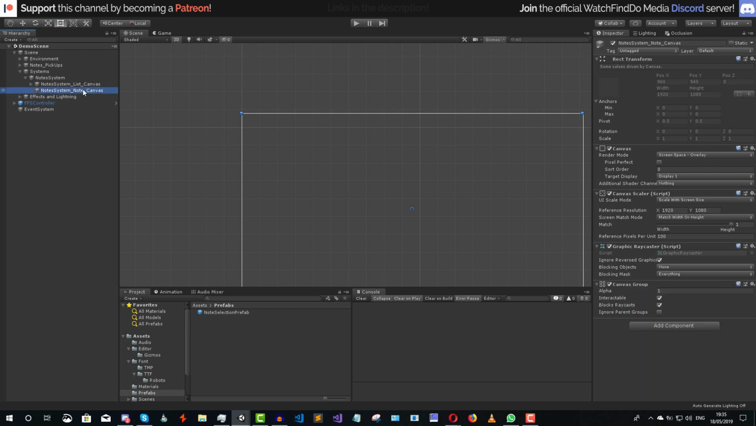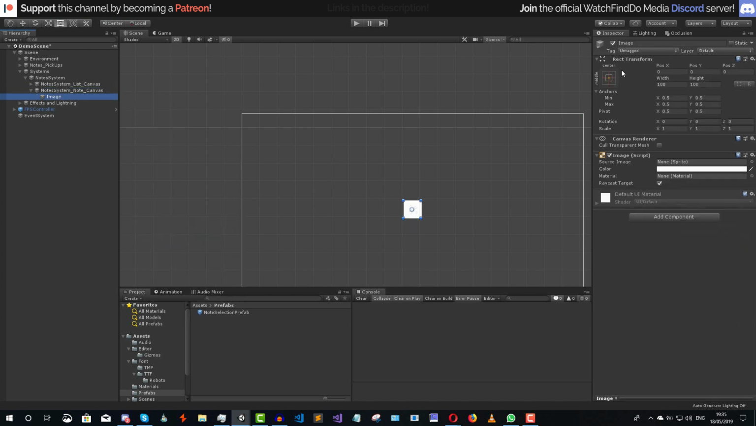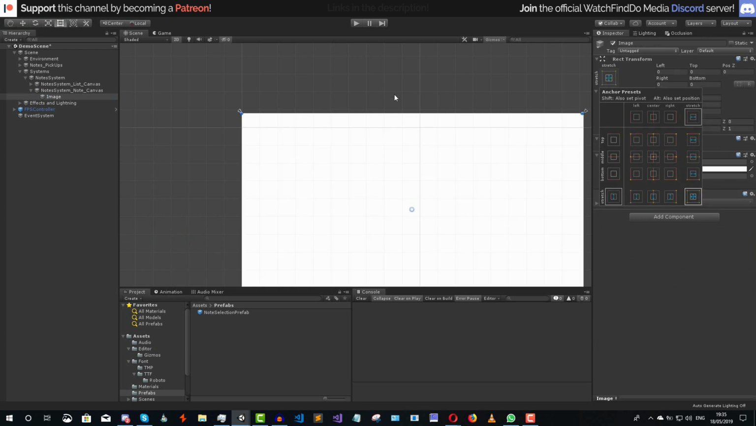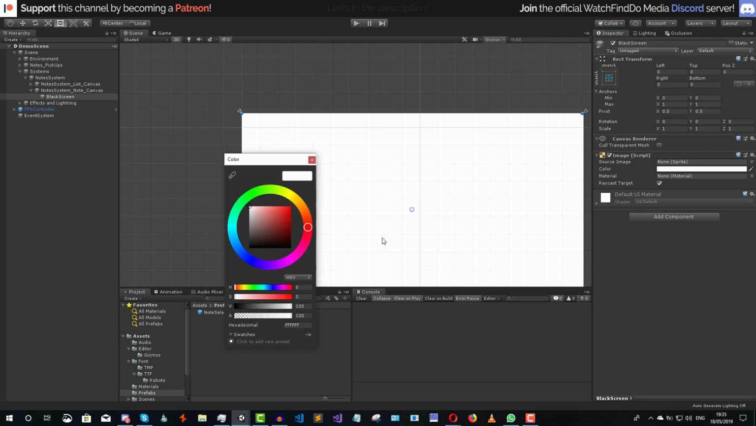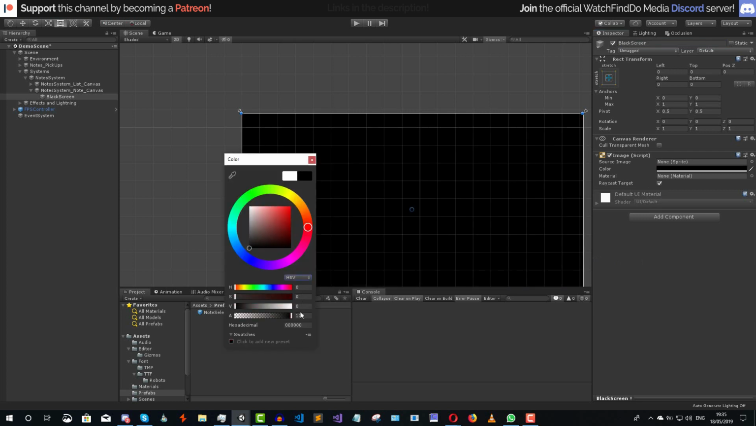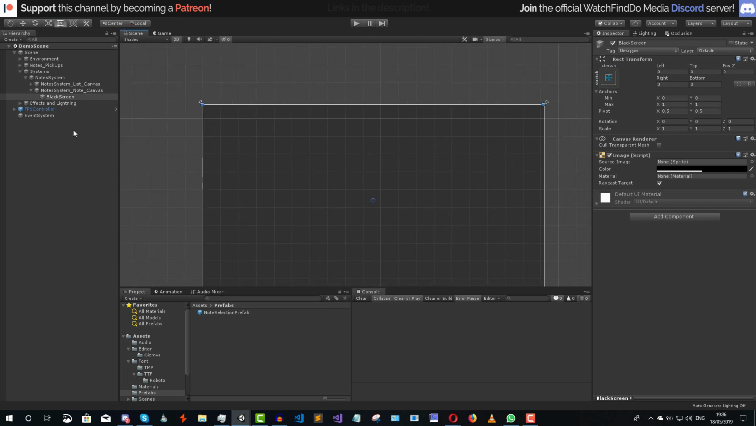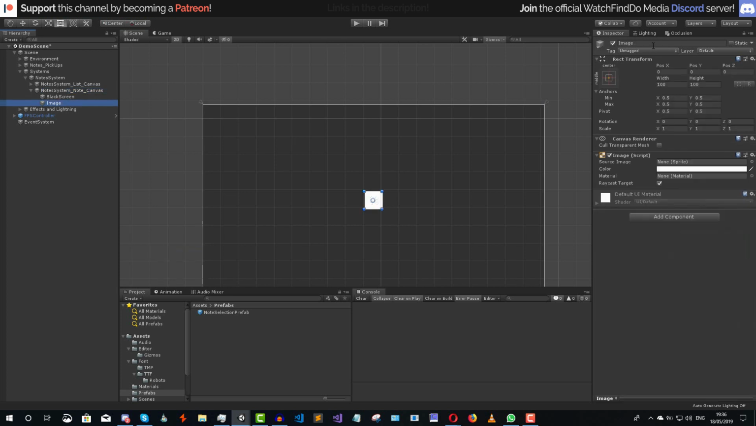Alright, so the first element that we want to add is the black screen. So let's create a brand new image and let's make this stretch to fill in this entire canvas. Let's call this something like black screen. And of course, the color of this image is going to be black and the alpha value is going to be something like 50. Alright, so the next thing that we want to do is we want to create a brand new image. And this image is going to be called a paper or a page, but let's call it paper.